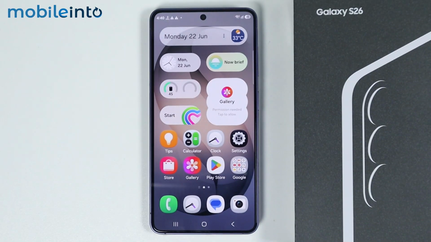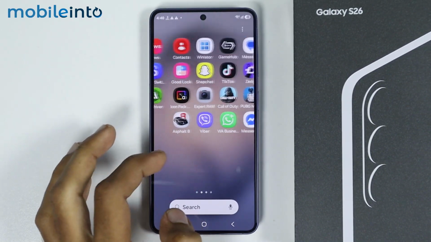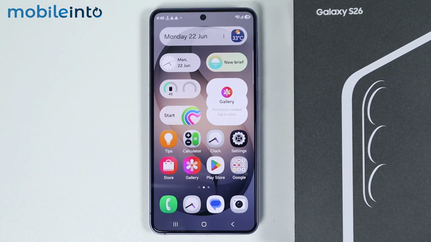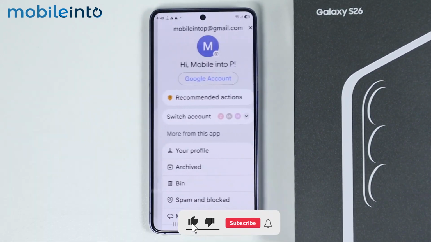In this video, I will show you how you can enable text message notification bubbles on your Samsung Galaxy S26, S26 Plus, or the S26 Ultra. Now to do that, just open the Messages app on your Samsung phone. From here, just tap on the profile icon.